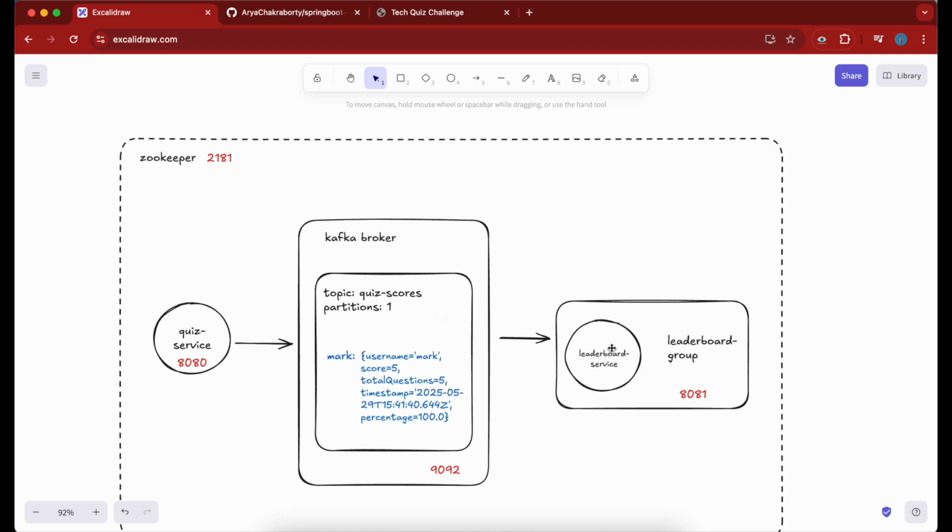And then the leaderboard service actually subscribes to the topic, which is the quiz course topic, which has just one partition. You can have multiple topics in a Kafka broker, and multiple partitions as well. The leaderboard service is in the leaderboard group. A group can also have multiple services, multiple consumers, and since it's subscribed to the quiz course topic, it gets the information and then shows the leaderboard on the front end. We are using JavaScript to connect both the quiz service and the leaderboard service, and that's how it works.